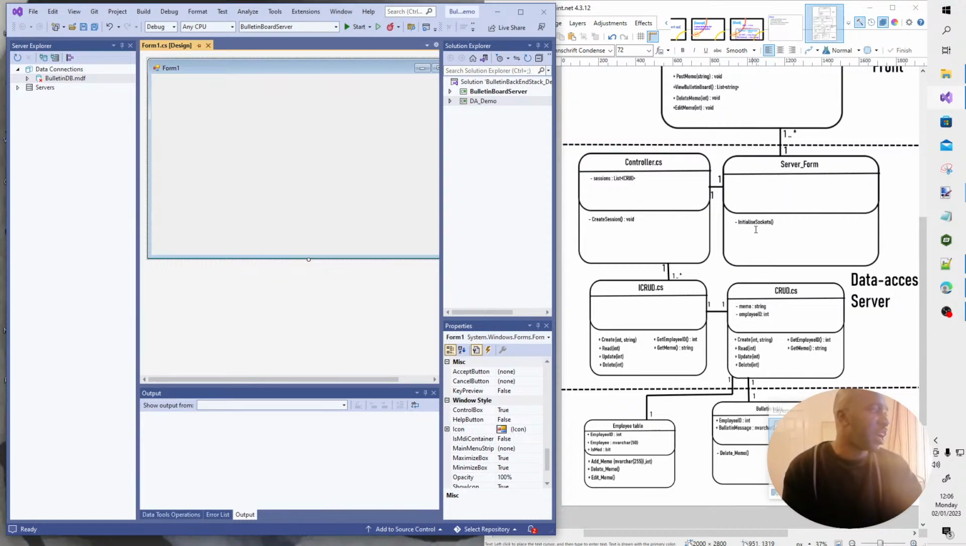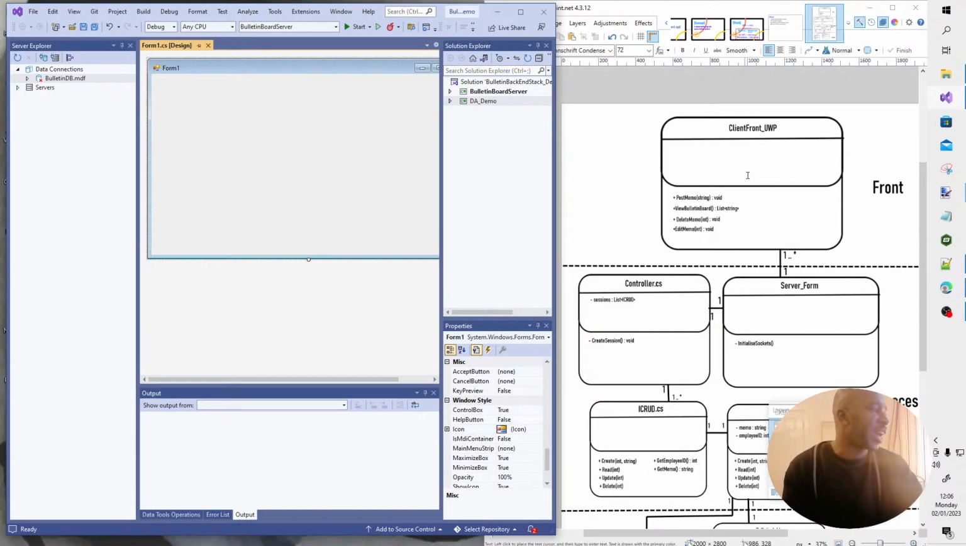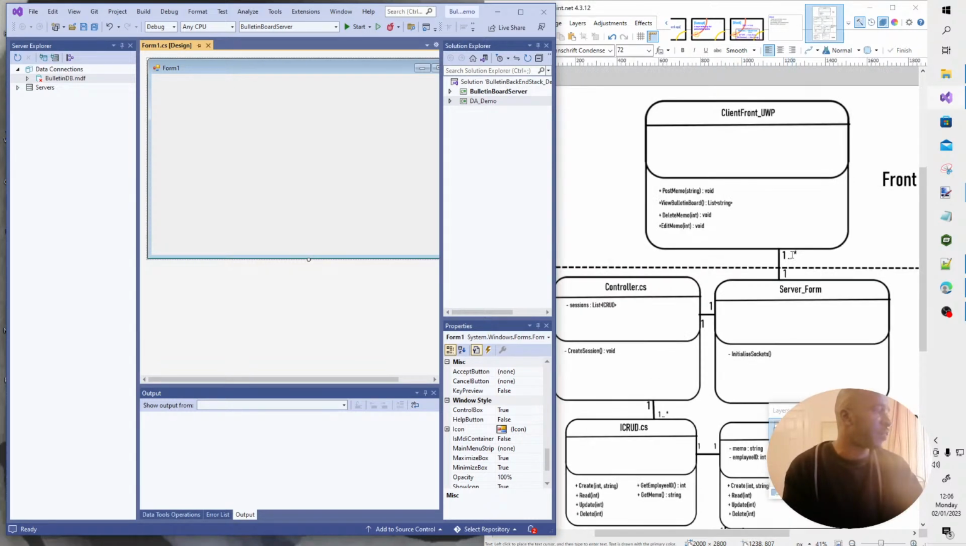There's going to be some sockets functionality in the back end of the server, which is implemented as this Windows Form application, which will just allow us to basically speak to the client front. So it's kind of like a one-to-many relationship.